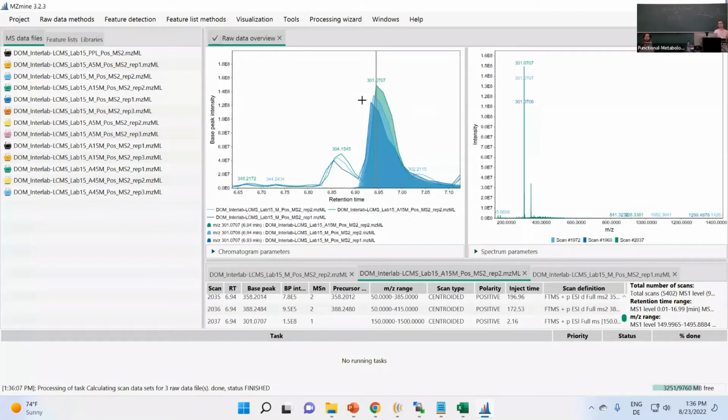And is this relative intensity? No, this is the ion intensity that the machine gives you. So it will be different for different machines. It's just whatever the vendor says it is, we take it.